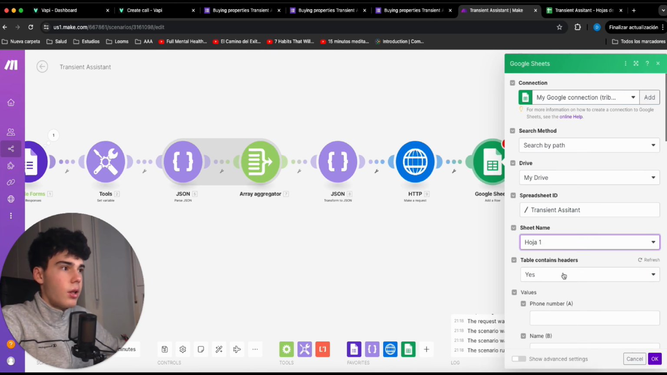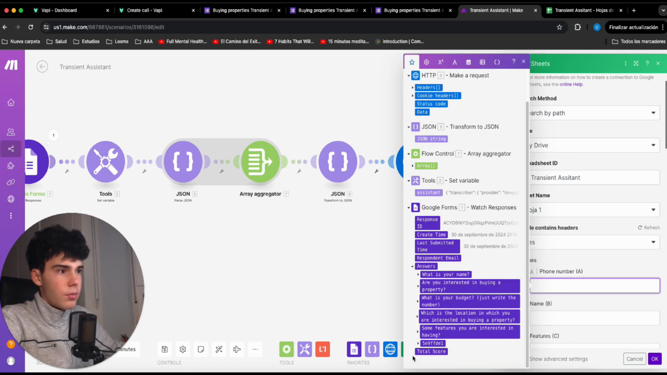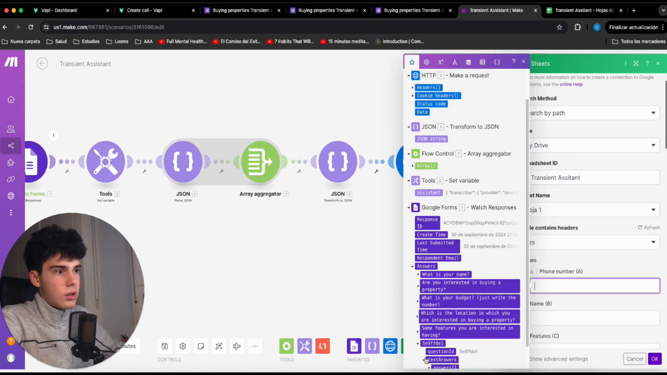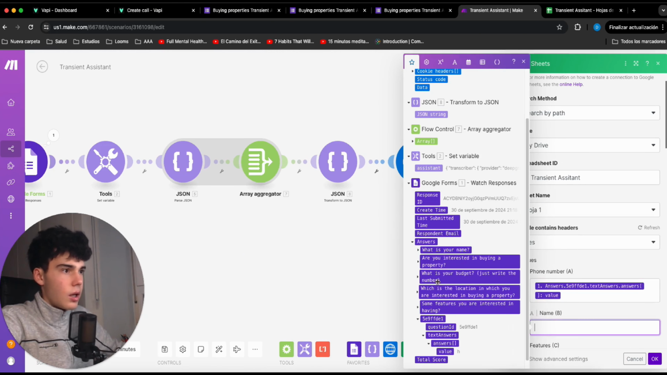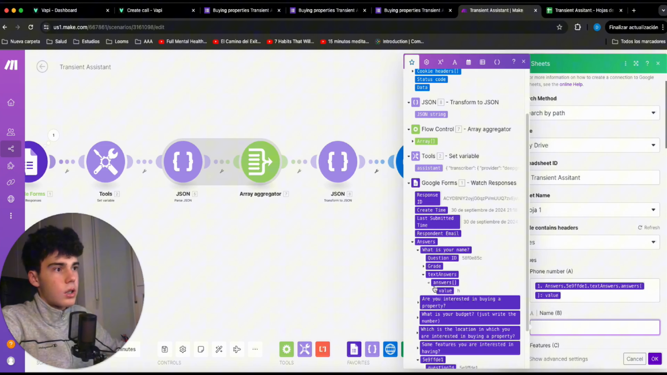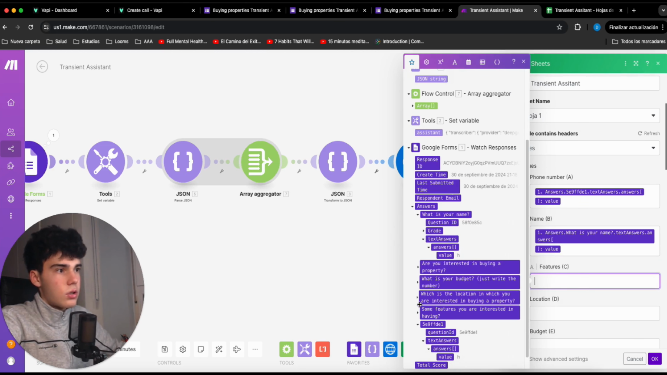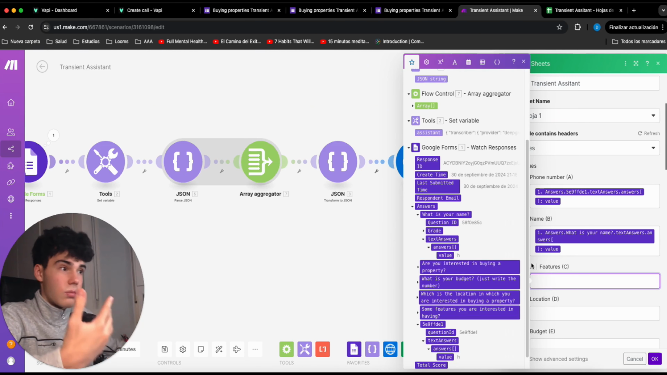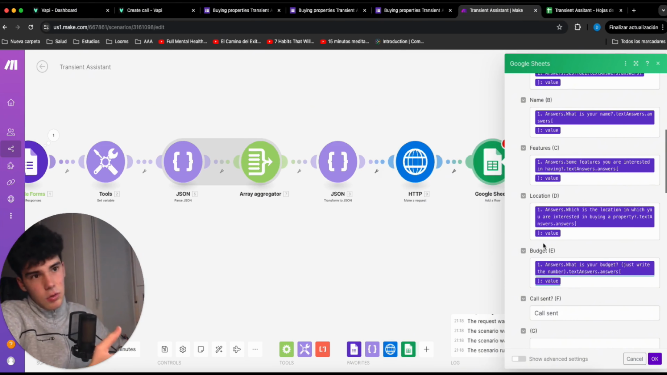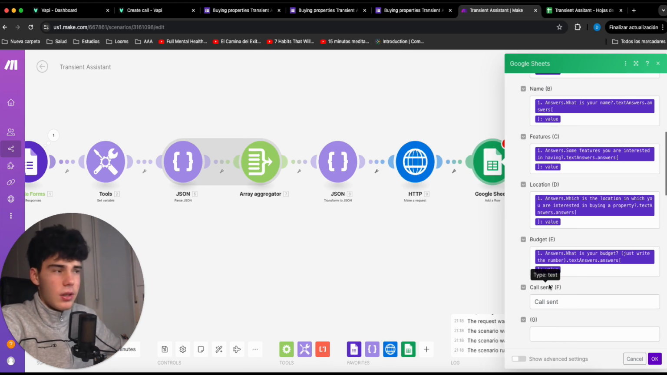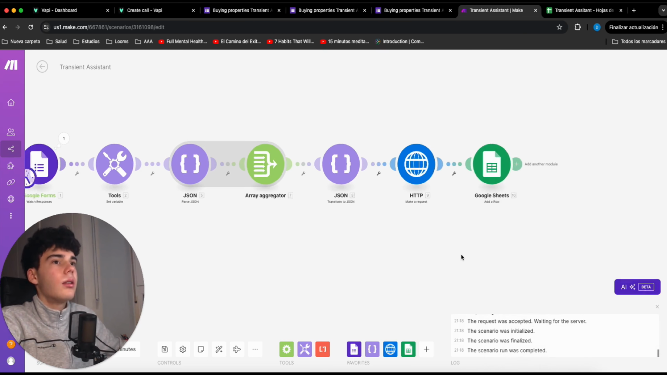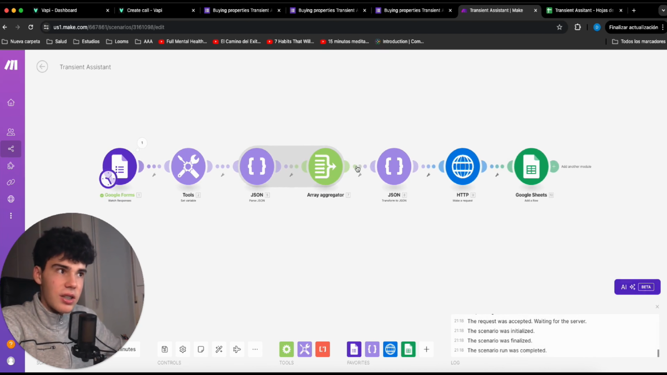In this case, I have. And in here, we're going to be adding the phone number I had inside here, the name, what is your name, text answers and answers value, the features, and the same with features, location, budget. And that's what I've done. Finally, I've put here into call sent, which means if this HTTP works and passes into here, it's because the call has been sent. So call sent. There you go. And with this, the scenario will be finished and this transient assistant would be finished. Let's go now to test.